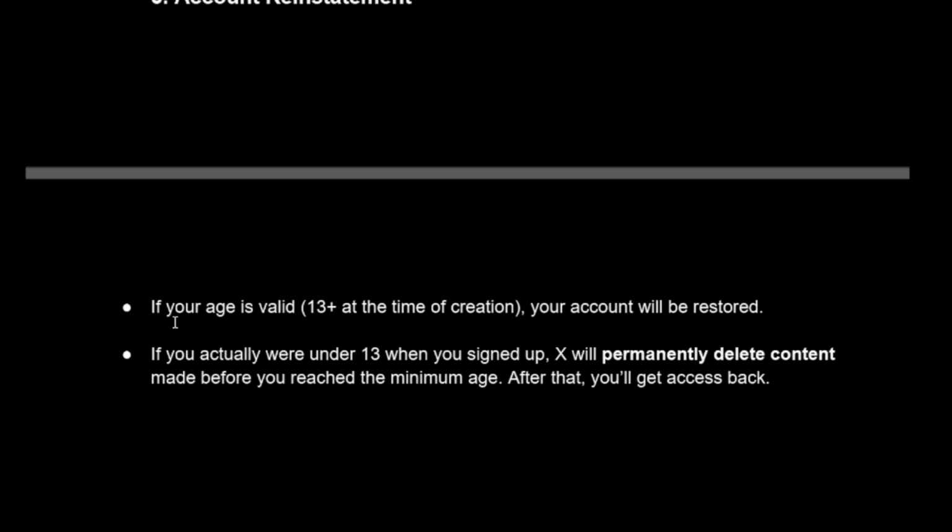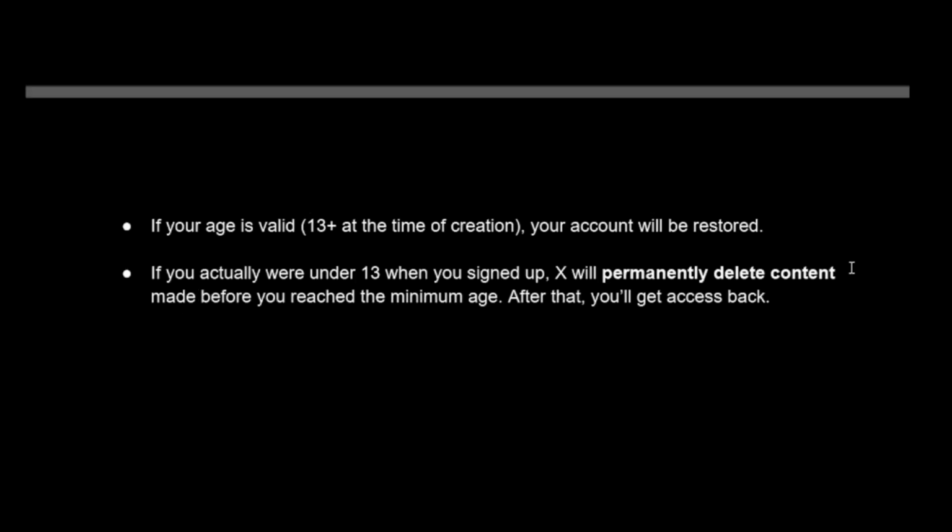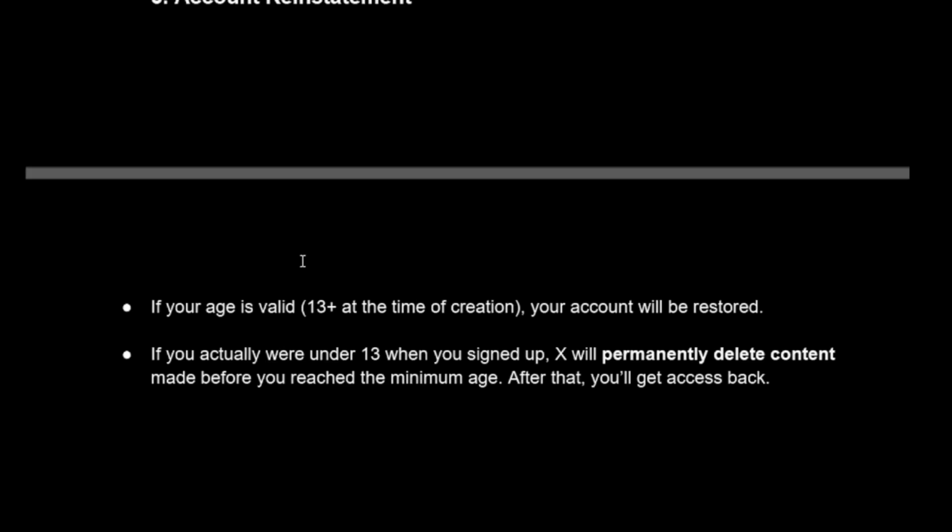So if your age is valid, your account will be restored, and if you actually were under 13 when you signed up, X will permanently delete content made before you reached the minimum age. So after that, you will get the access back. So you're just gonna have to go ahead and wait in order to restore your account.